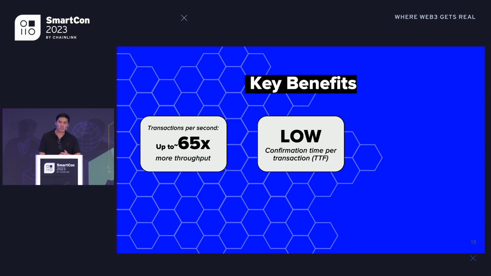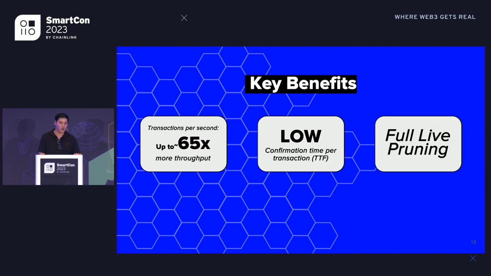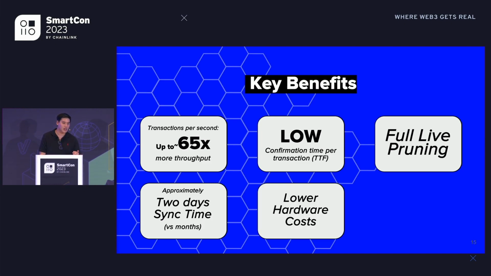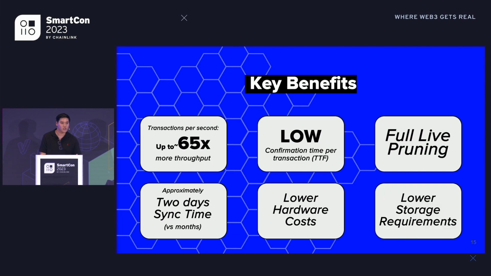The confirmation times for the network remain low, so we're not trading time to finality for more throughput or a decrease in security for better performance or anything like that. We're optimizing the technology that we already have and making it a lot better. We have full live pruning, as I talked about before, 2-day sync time, substantially lower hardware costs, and I'll be able to get more data on that in terms of how much it will cost for someone to run a node going forward into the future, and lower storage requirements as well.